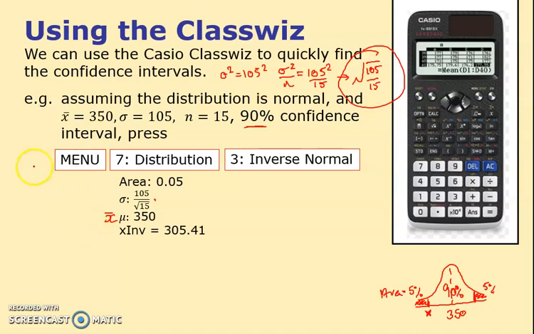We can do the same thing for the other side. If that's 5%, and 5% at the other end, then to find this point here, another X value, I've got 95% to the left of it, because I go all the way back here as well.